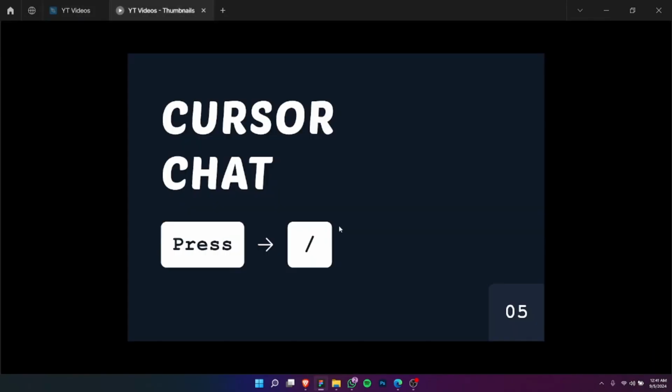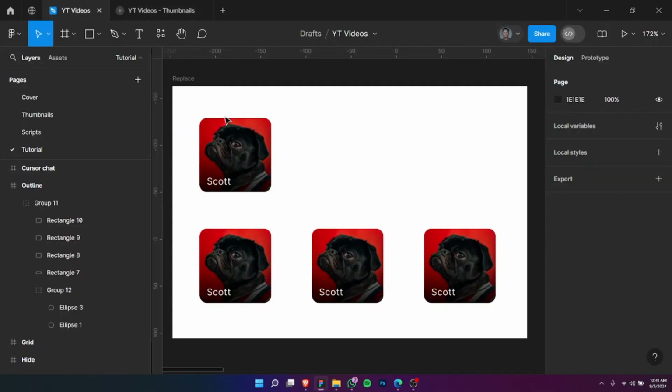Number 5, we have the cursor chat. If you are collaborating with a designer and there are times where you have to communicate. Now, most times people use comments, but if you don't want to go to the length of sending comments that would be permanent and the person is very, very close to you, you could press slash and the comment box will appear and you could write whatever you want to write. So with this, the person will see it on their screen and they could also reply back as well.